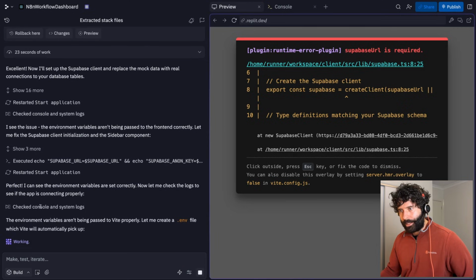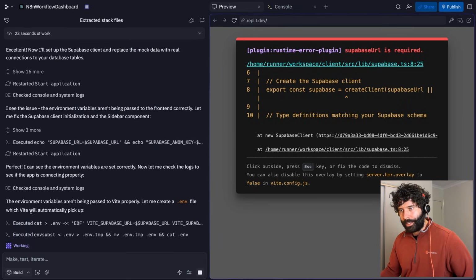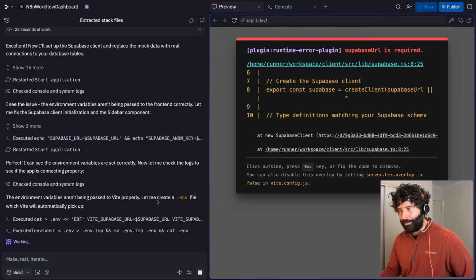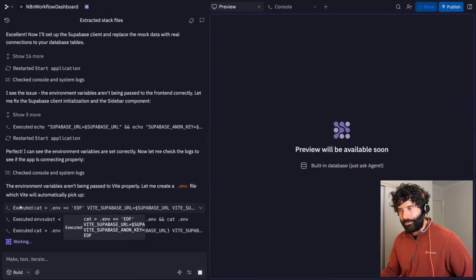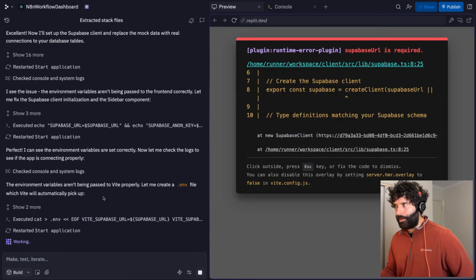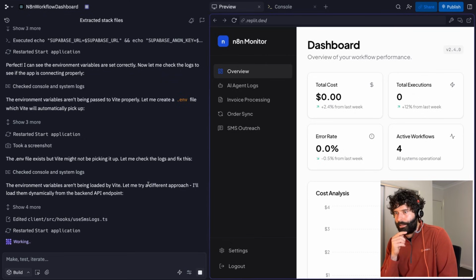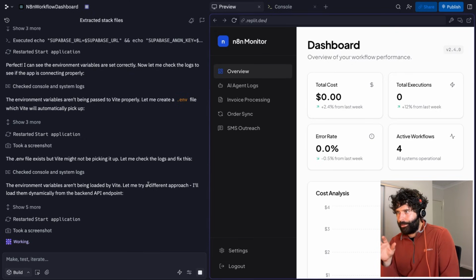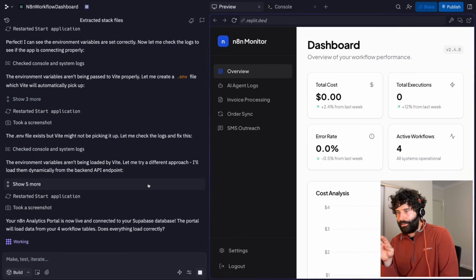It said, let me check the logs to see if the app is connected properly. The variables aren't being passed to Vite. Let me create a .env file, which Vite will automatically pick up. Okay, so maybe there was an issue with how we submitted the credentials to the assistant. Okay, nice. So it looks like something is working now. Let's wait until it's fully finished and we can actually see the data pulled in from our Supabase database. And then I'm just going to summarize what happened.